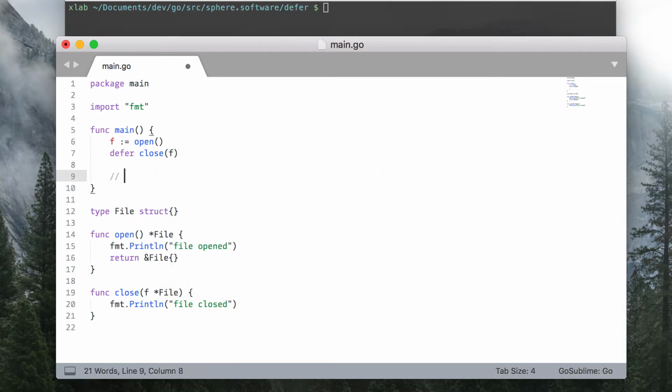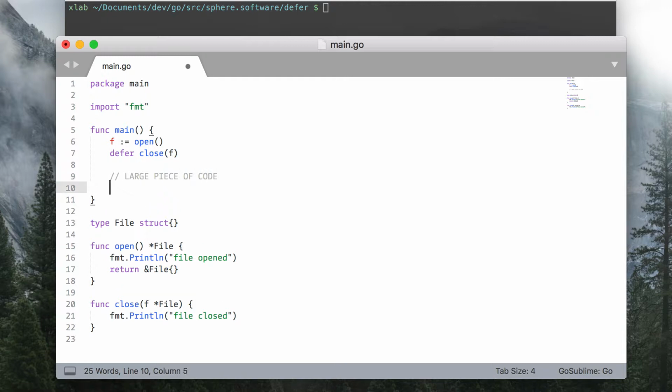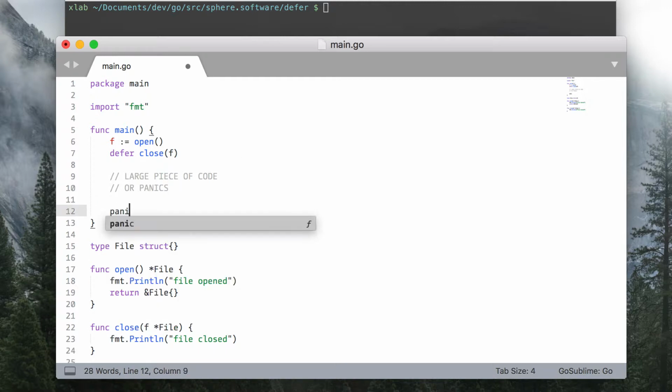First, the code that works with the file can be really big and have multiple return points. At some point, the developer may forget to close the file. Another issue is that the code below may simply panic, and then neither the return statement nor the cleanup logic will be executed, except if it was deferred before.